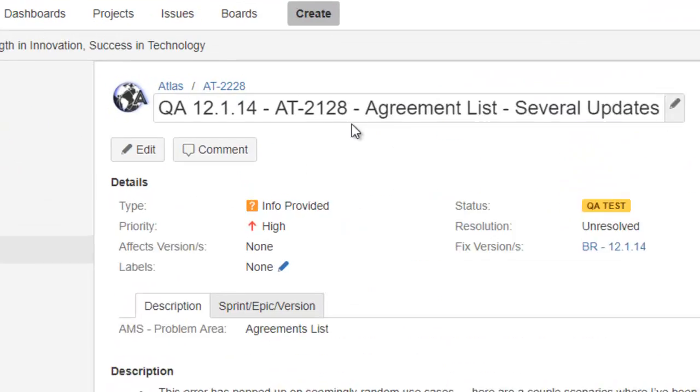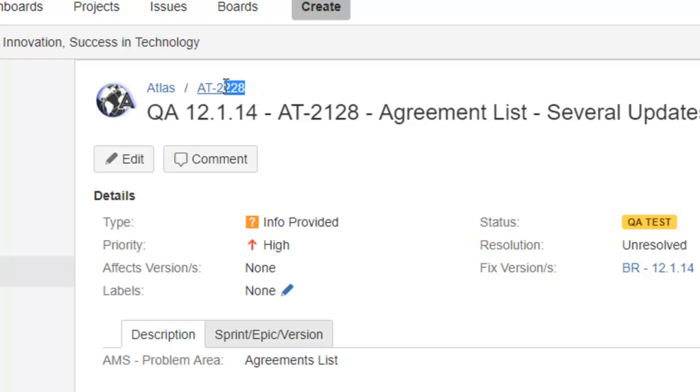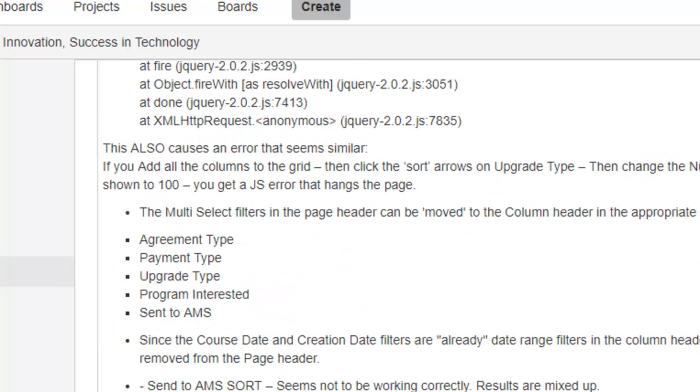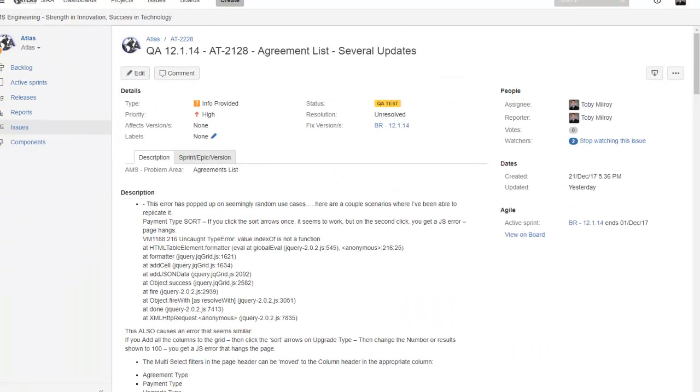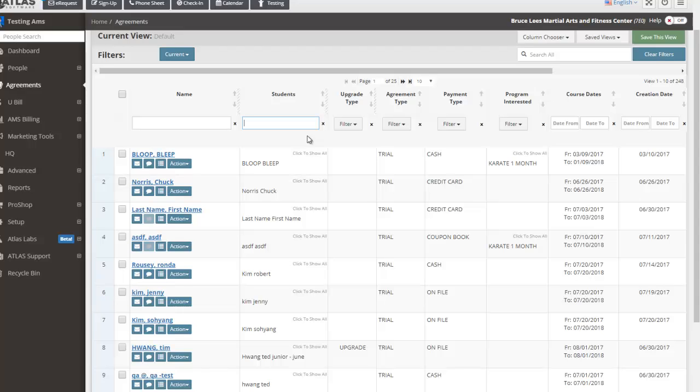All right, this is in reference to ticket 2228, which also references ticket 2128. This is the agreement list, many of the updates that we found were needed on the agreement list. Many of these look great. There's a lot of stuff that looks exactly correct now. A couple of items I found outstanding, so let's take a look at those.